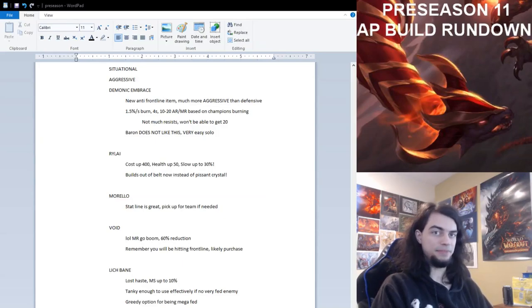First up, for aggressive options, we have a new item, Demonic Embrace. This is a new anti-tank item that's much more aggressive than defensive. You get a 1.5% max health per second burn for 4 seconds, and between 10 and 20 resists based on the number of champions burning.